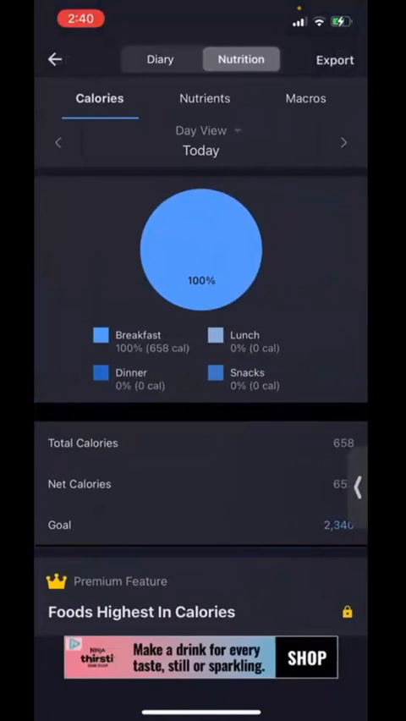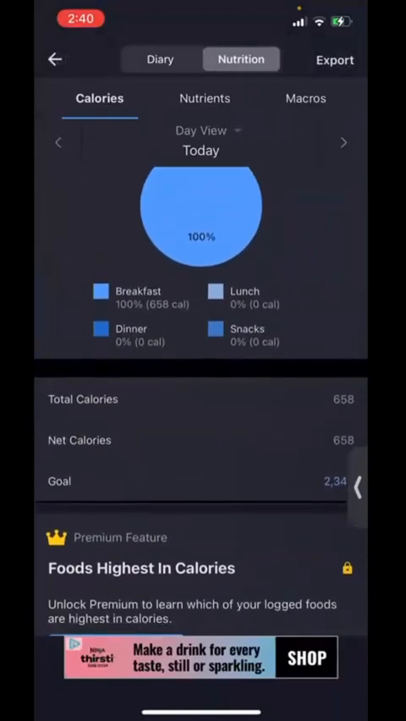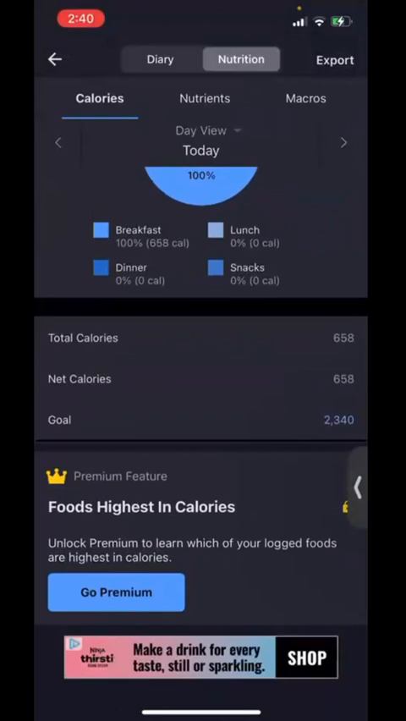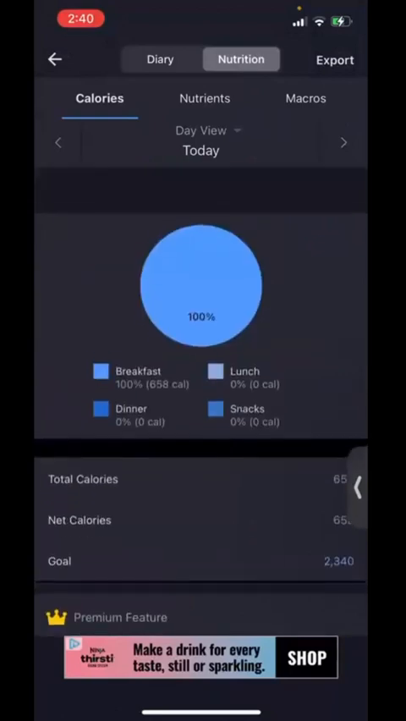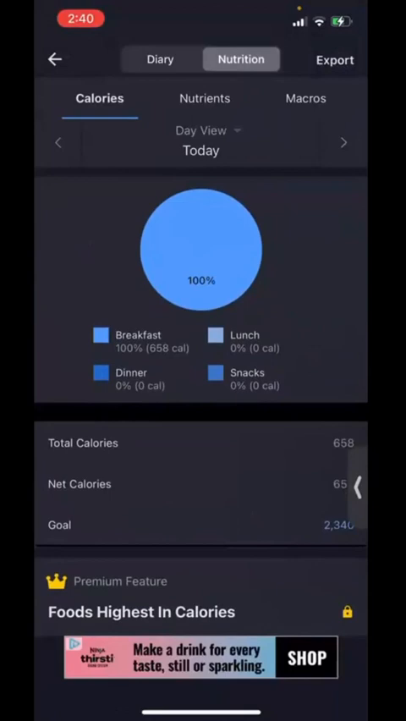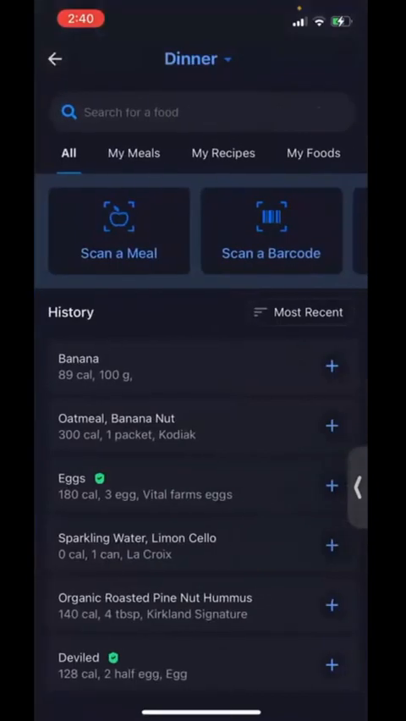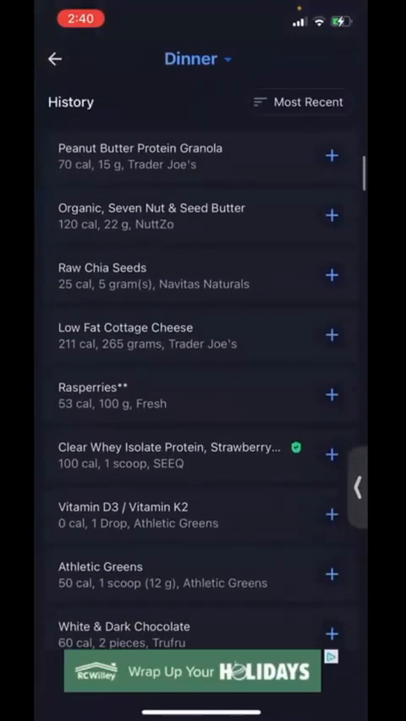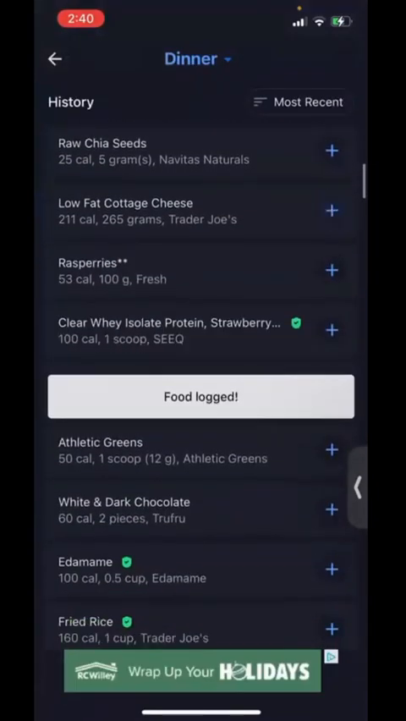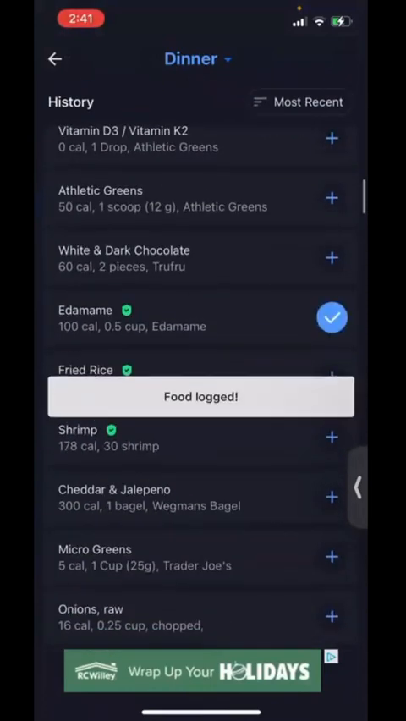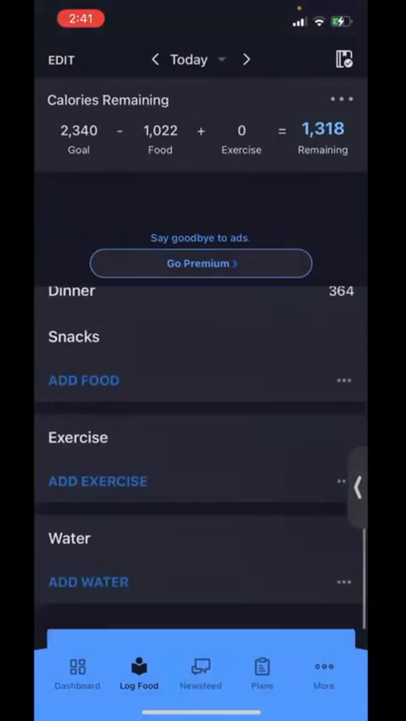Now, in the nutrition slide, what we're going to do is look for our calories. You can check in here. You can say, hey, how many calories did I eat? What are my net calories? Here's my goal. Awesome. This little pie chart will show you when you ate all those foods. So right now it says only breakfast, but let's add in something for dinner. Let's say I had some cottage cheese, some raspberries, and I don't know, edamame. Who cares? Let's put it in there. So we had all those things.